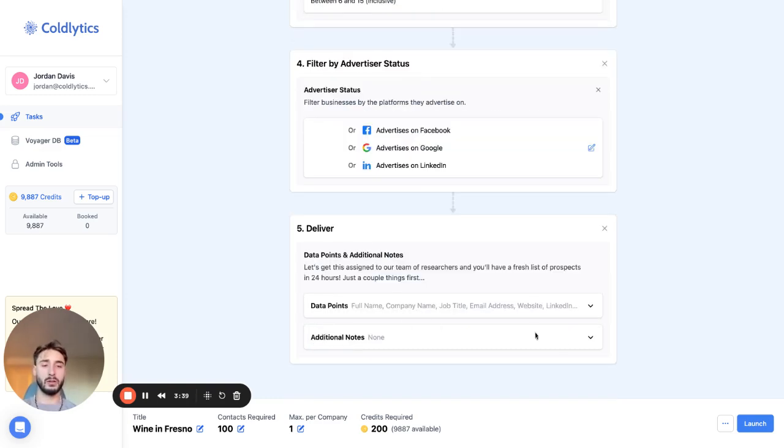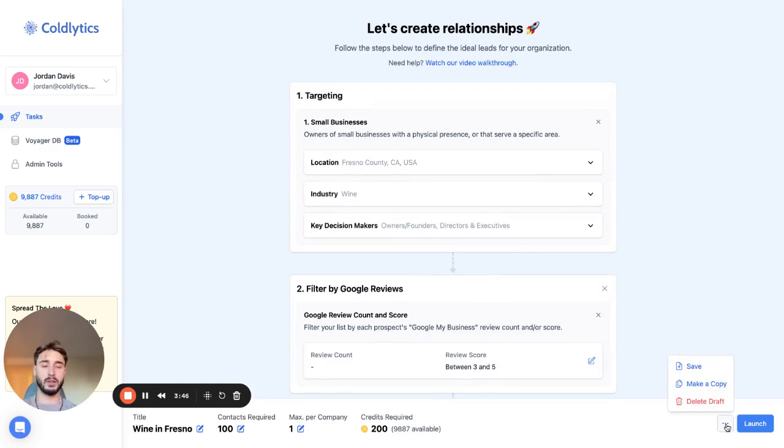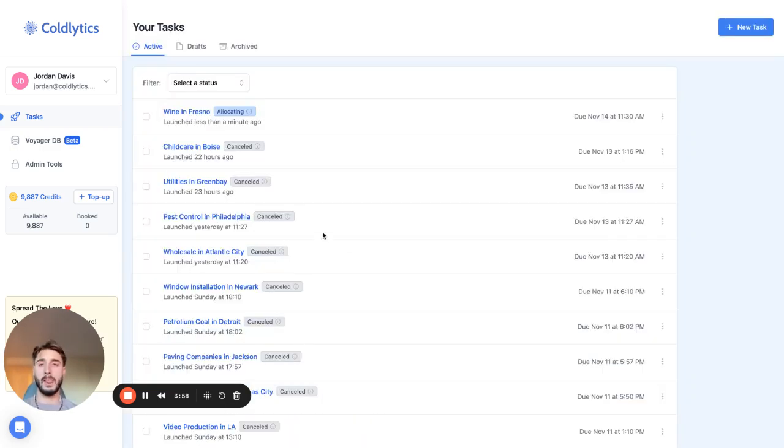I'm going to finish. I'm going to save this as a draft and I'm going to go back into it. The reason why I save it as a draft is in case I start the task and I want to change something, I'm not starting from scratch. So that's the benefit of saving as a draft. Make sure to give it a title and set your context required. I'm going to go ahead and launch this. And as you can see, Wine in Fresno, it's allocating, which just means our team will have your lead sheet within 24 hours.